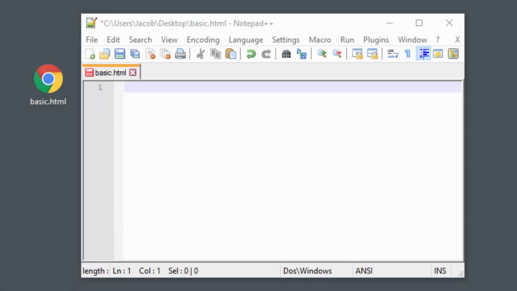There is a basic HTML structure that you will want to use for all of your web pages. Here I have created a basic.html page that I have saved to my desktop. Before we start writing code, let me make a note on formatting.